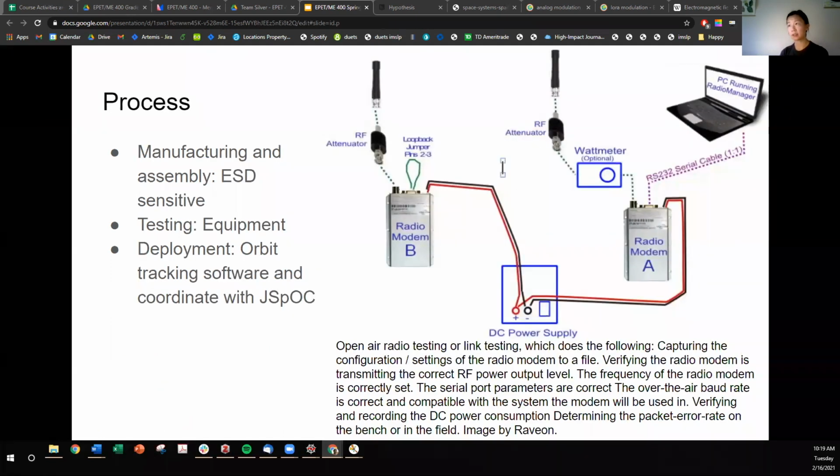Some requirements during the process of the spacecraft life cycle. In the manufacturing and assembly process, all of the communication components should be handled with ESD sensitive protocols. So working on ESD dissipative mats, just making sure you're careful when hooking things up.